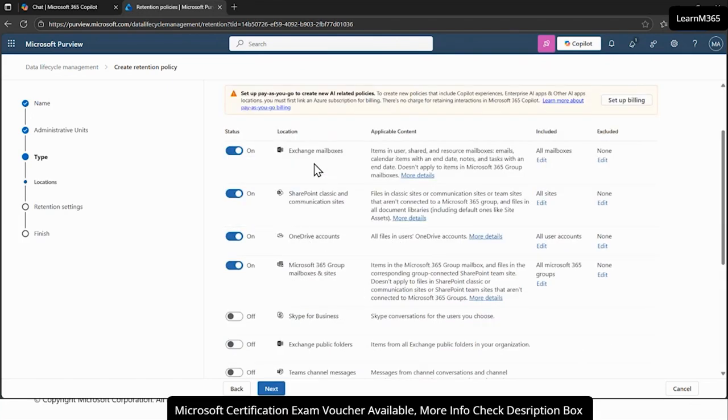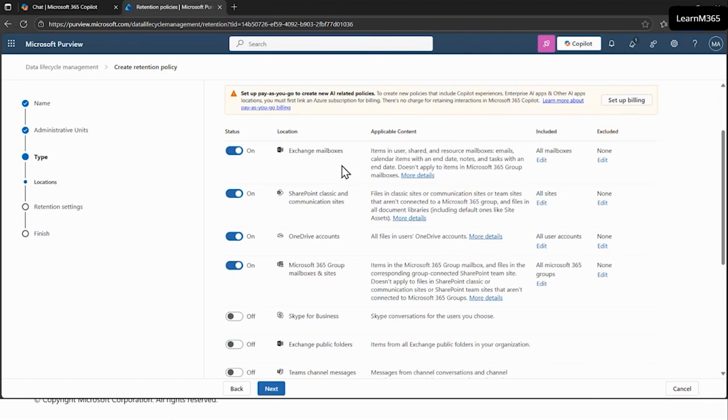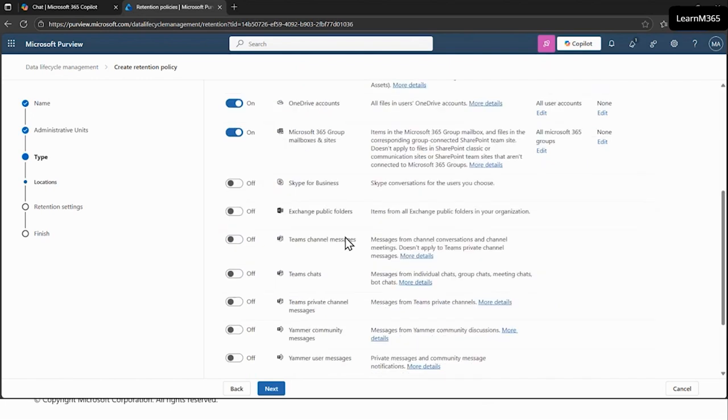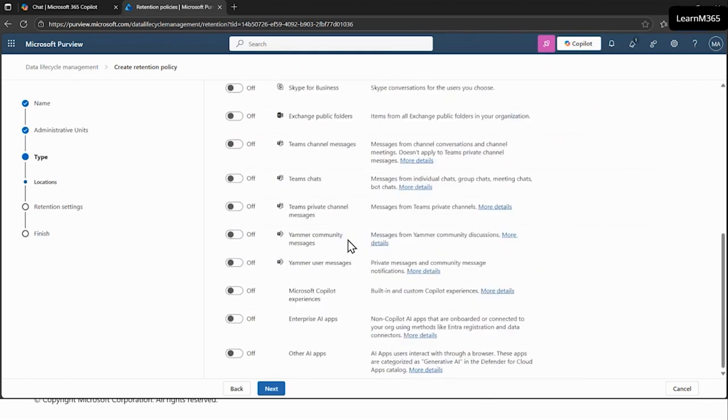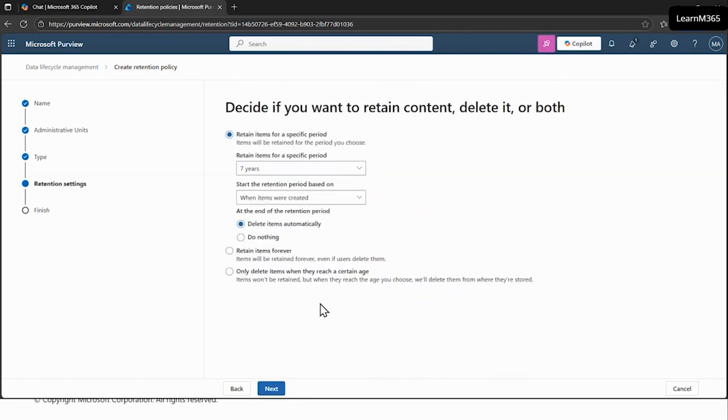What should be the location? Exchange mailboxes. Then you can include or you can exclude specific mailboxes, SharePoint classic and communication sites, OneDrive accounts. And also right now, we know that we have Copilot. So for Copilot also we have this. Okay. So you can simply turn on or turn off these features. Next, again the same settings, retain items for a specific period.